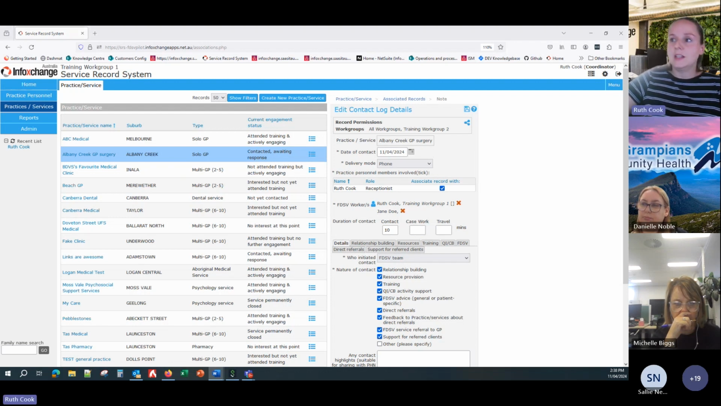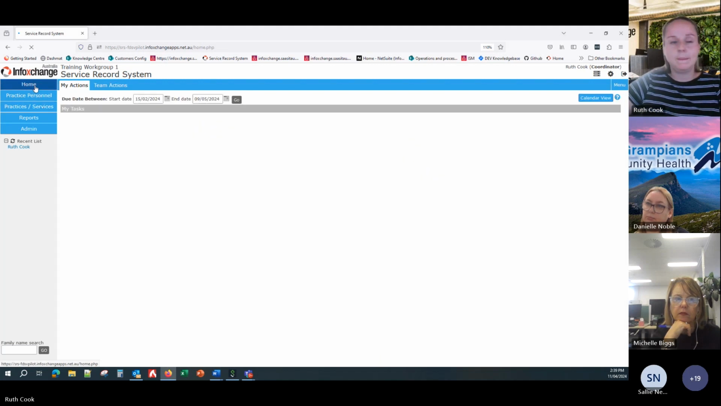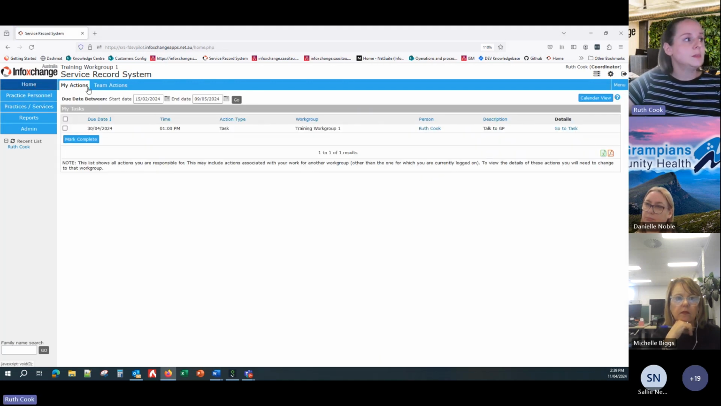Now, with those planned activity records, you can see a summary of all the planned activities entered within your work group that have yourself assigned to them by navigating to the home page and My Actions. So you'll see here that on the 30th of April at 1 p.m. I've got a task to talk to the GP, and I can navigate to that task by clicking on this little blue hyperlink here.